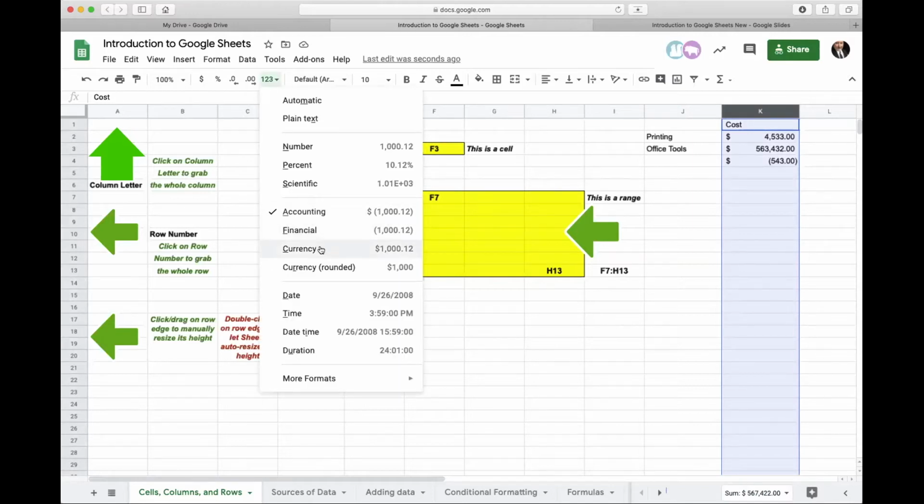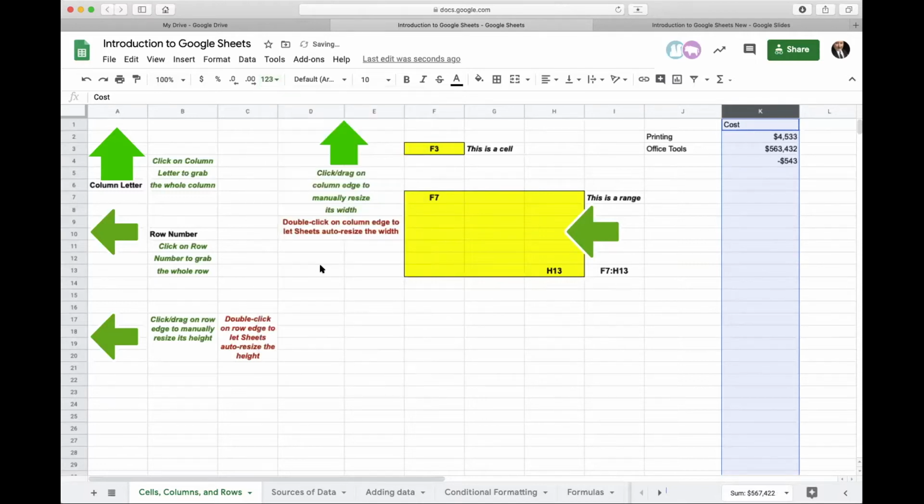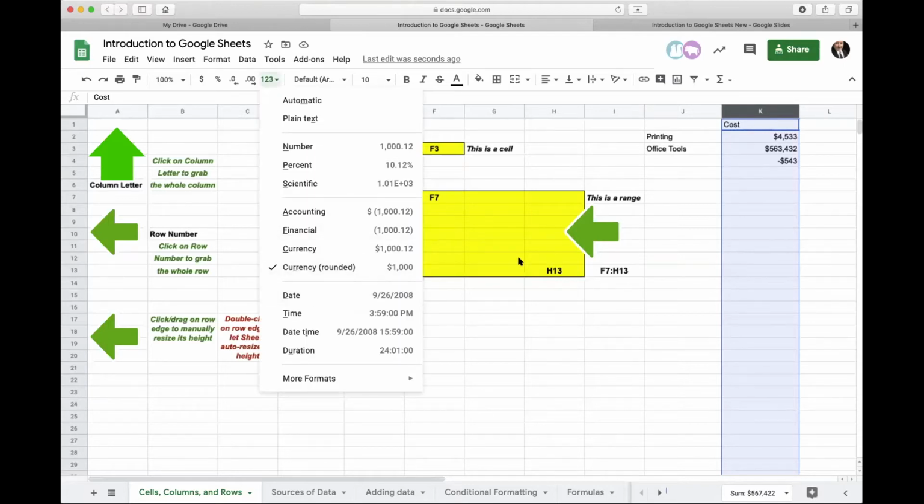And of course, you've got currency rounded. If you didn't want to have any of the penny places, it'll get rid of the penny places for you as well, just give you whole dollars. And then there's dates and times as well.